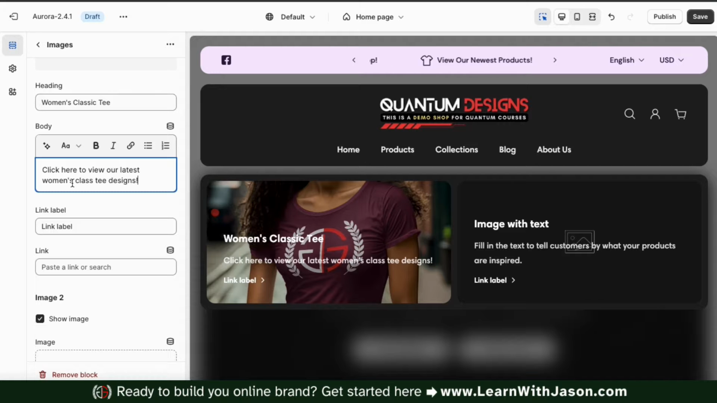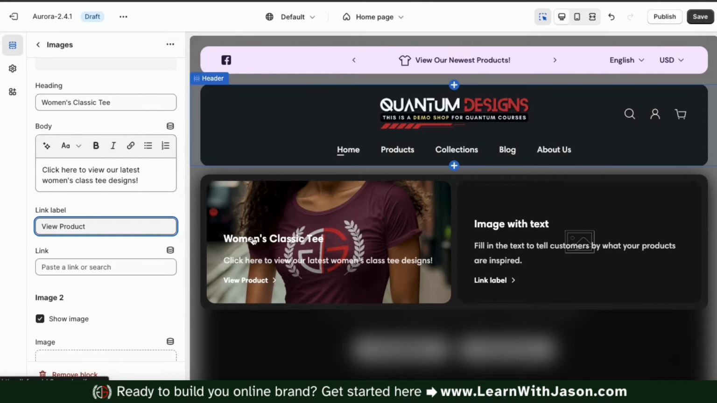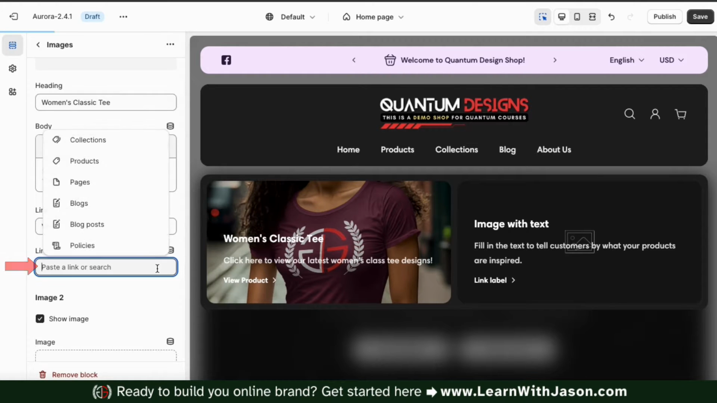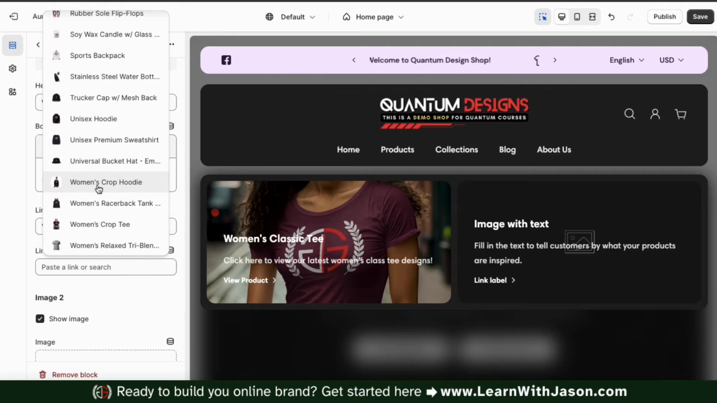Once you add your text, you can then go down and add a link label and a link. For my link label, I'm just gonna say View Product. Your link label should now be viewable on your image underneath your text. To add a link, let's click the link field. You can then select the part of your store you want to send the customer to. Since I'm promoting my women's classic tee, let's select to send customers to that product page.